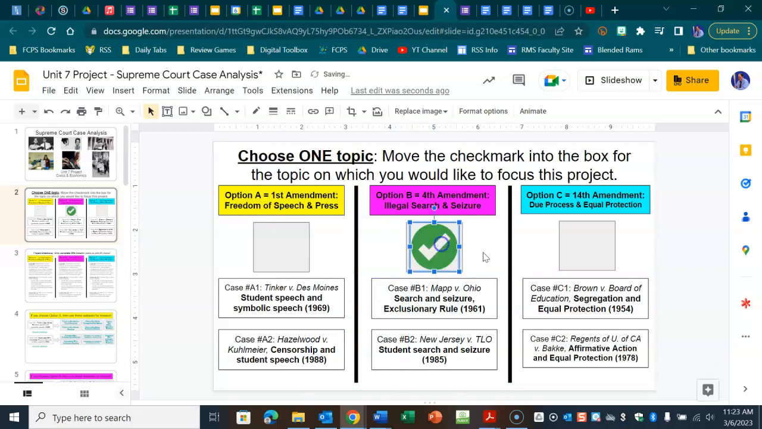If you prefer to do option B, that's the Fourth Amendment, illegal search and seizure. There's going to be two cases, Mapp versus Ohio and New Jersey versus TLO. And if you prefer the 14th Amendment, due process and equal protection, you're going to talk about Brown versus Board of Education and Regents of University of California versus Bakke.